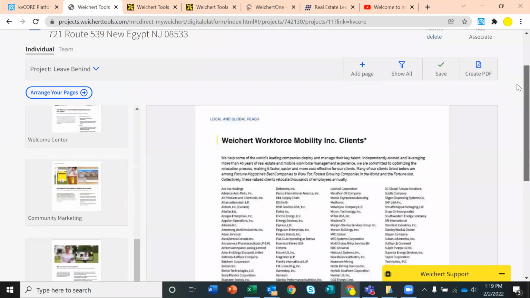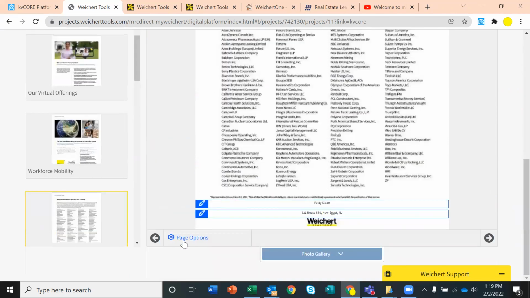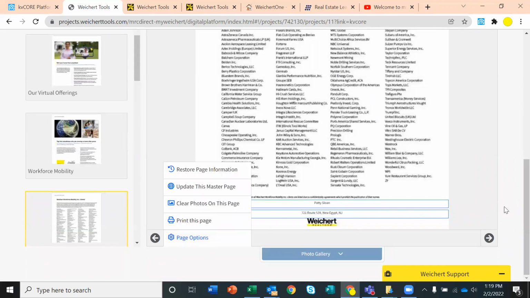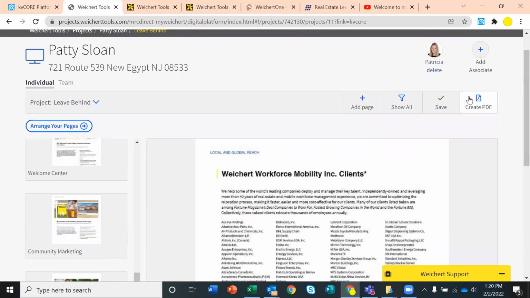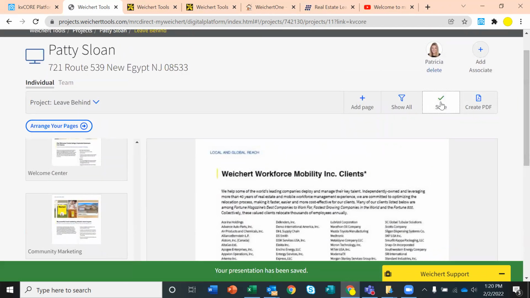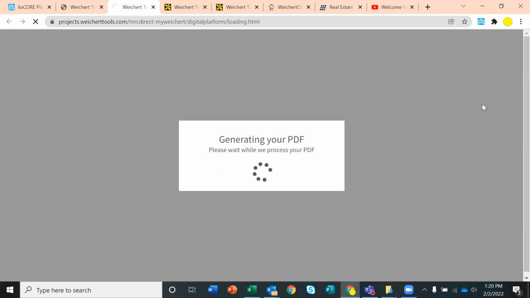All right, so the leave behind again, if you change anything, you're going to save and update your master just like we did in the presentation itself. All right, your photo gallery is underneath in case you have to change out pictures. And then when you're done, you're going to save, and then you'll create that PDF.